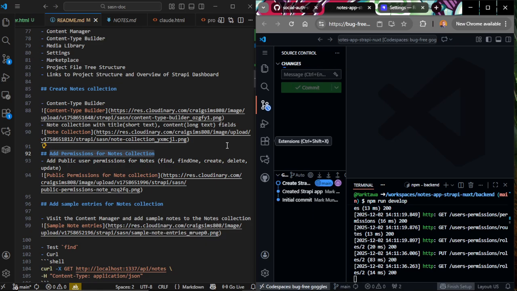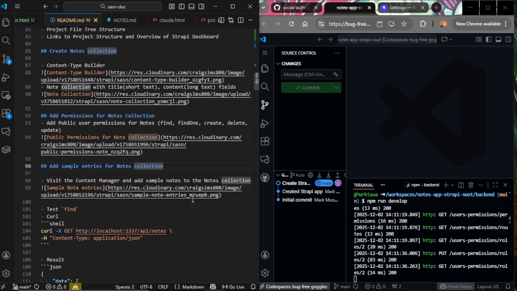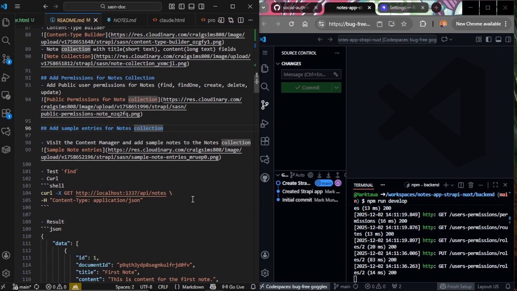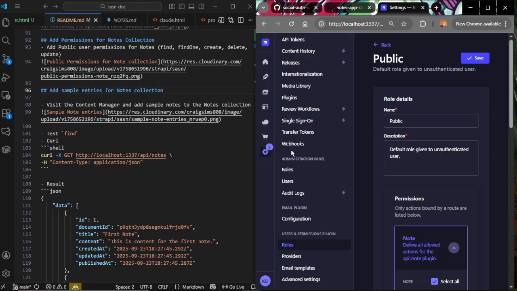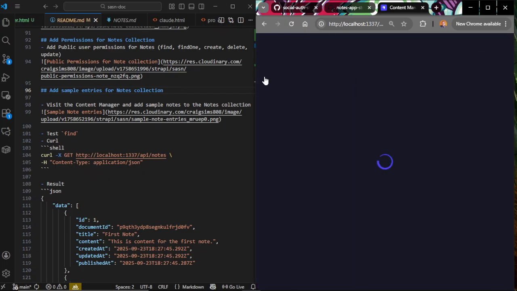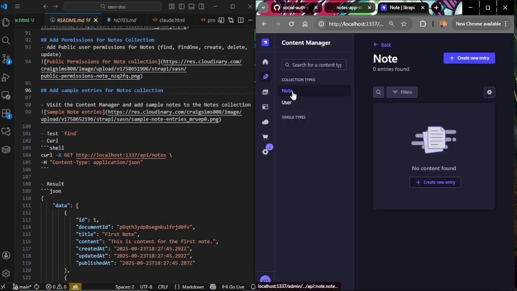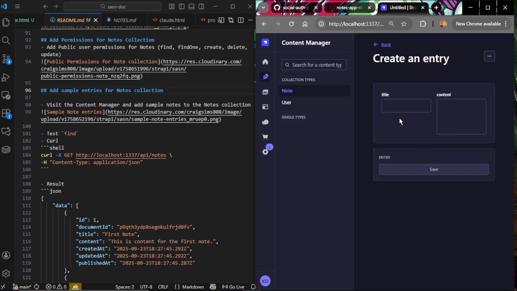What's the next thing we should do? Add sample entries for your notes collection. Okay, so yeah, I am adding sample entries to the notes collection. So I'll visit the content manager, click on note for the collection types, create a new entry. The entry I want is title, first note.